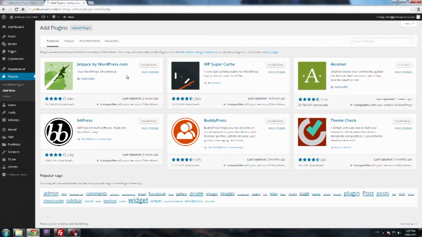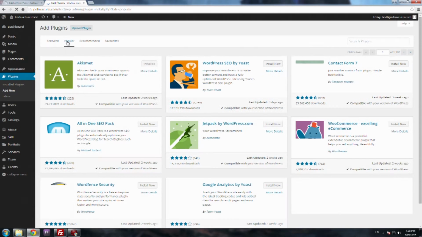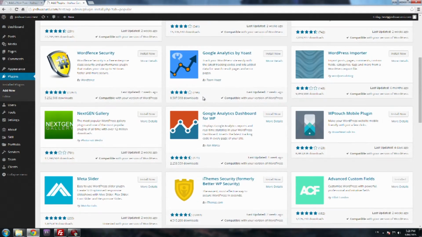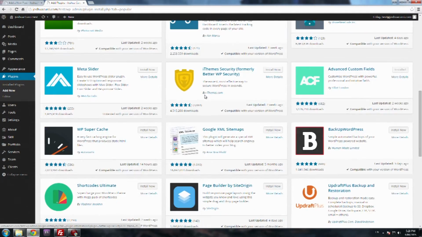There's a few other plugins that I would suggest as well, which I will put in the description below. Just ones that are for security, that make your site quicker and that sort of thing. They also have extra tabs like popular, showing which plugins are the most popular at the moment. Another plugin that I suggest installing would be WordPress SEO by Yoast. Like I said, I'll put them all in the description below. There's a few other ones, and going down, as you can see, they all do different things.